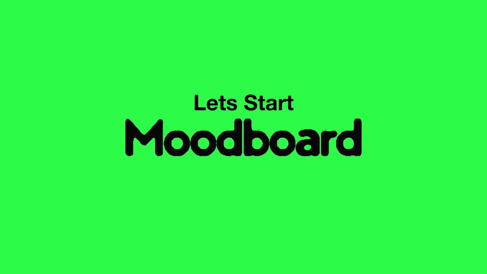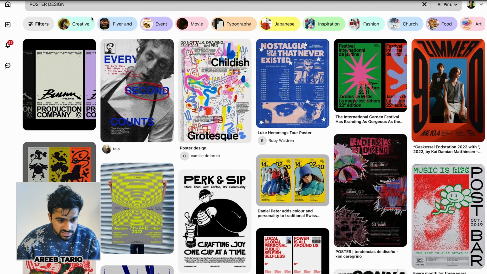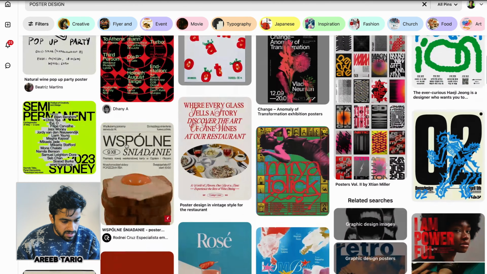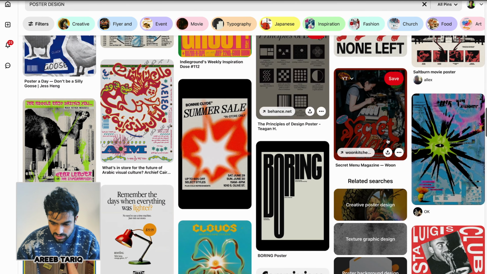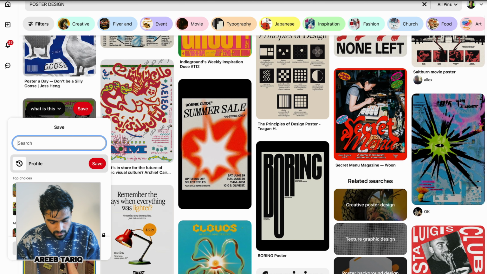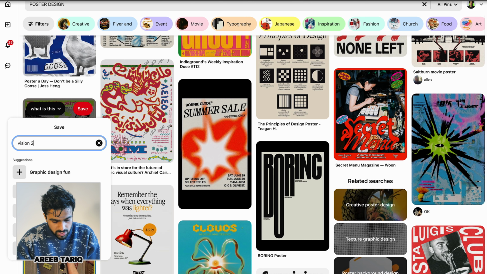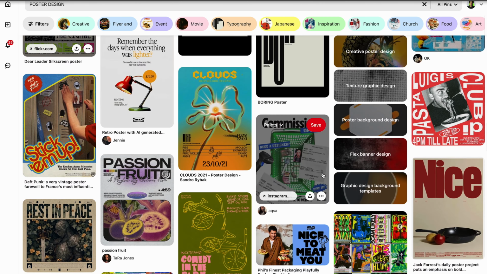So let's start with the mood board, and I need to just look and find beautiful posters. And usually when I start, I just search poster design and I take it from there. And right now I'm just gonna go around and look for nice posters, and I think this looks beautiful. So I'll just write here Vision 2025 and create board. I just add this on board.